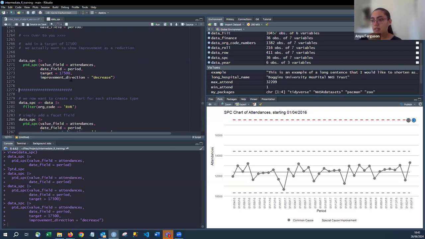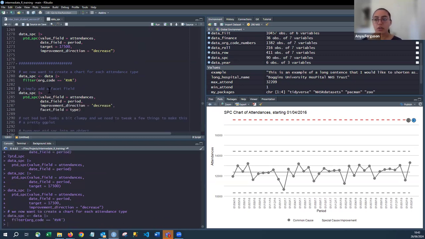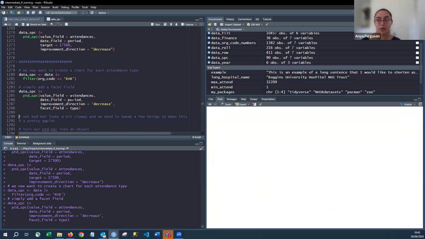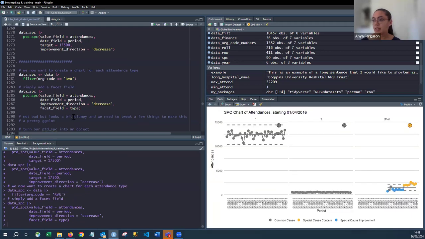So far, this is just an SPC for type one attendances, but say you are also interested in the other types of attendances. What you can use is this facet field argument. For those of you that are familiar with ggplot, this is similar to facet wrap, in that you're going to end up with plots side by side by a certain variable. So we're just saying facet field by type. And here we've now got an SPC for type 1, type 2, and others.